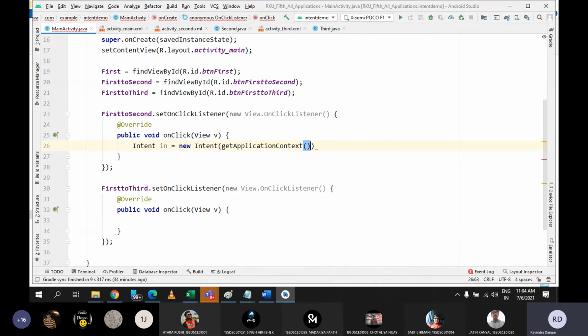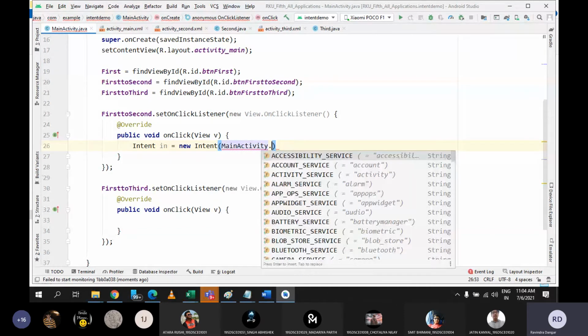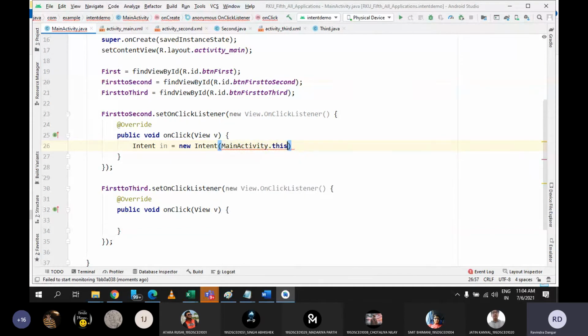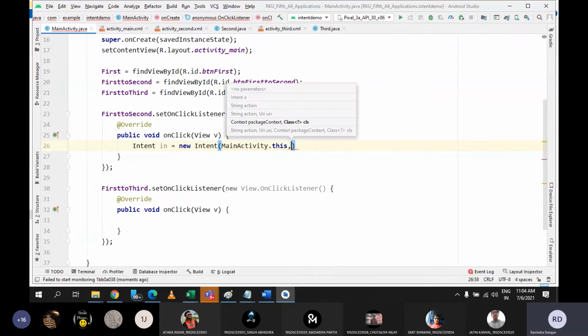We are using this keyword to refer the current object, or else you can use one more thing, which is get application context. The meaning of get application context is whenever you use this parameter, it will always refer this object, or you can say it will always refer the current object in which you are running as of now. So it is up to you. Either you can use get application context or you can use main activity dot this. Both are same. It is up to you. It is your choice. So this is your first parameter. Is it fine?